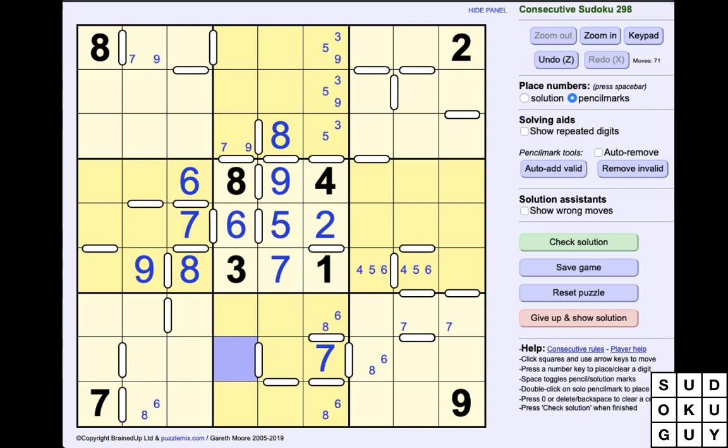What else can we say? Where can 9 go in this box down here, the middle bottom one? Well, it can't go on the right because this is 6, 7, 8. It can't go in the middle because of that 9 above it. And it can't go here because of that 9 to the right. It was here or here.